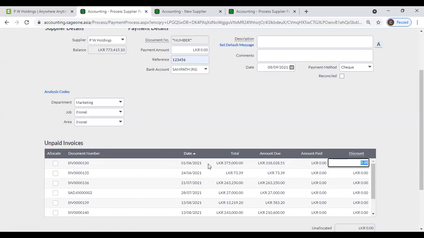Now for an example, this first invoice outstanding or due amount is 318,028 cents 51. Now you are paying early, you have a credit period but you are paying early. In that case, sometimes your supplier may give a discount to you. So that discount amount you can enter here. Assume 18,028 cents 51 your supplier is giving as discount. You can enter the discount here, and paid amount you can enter 300,000.